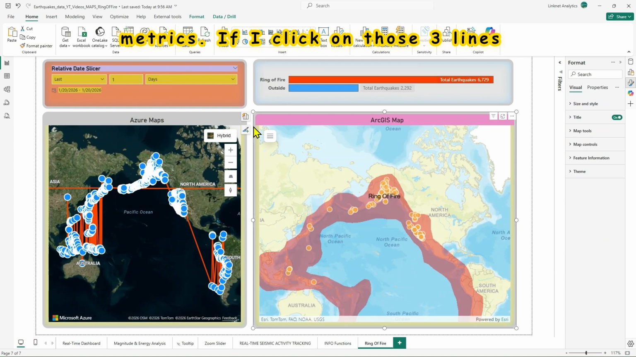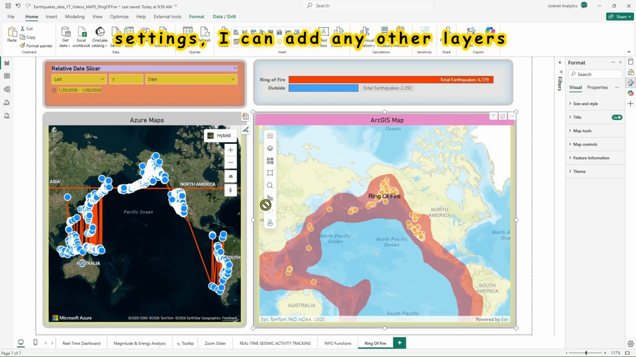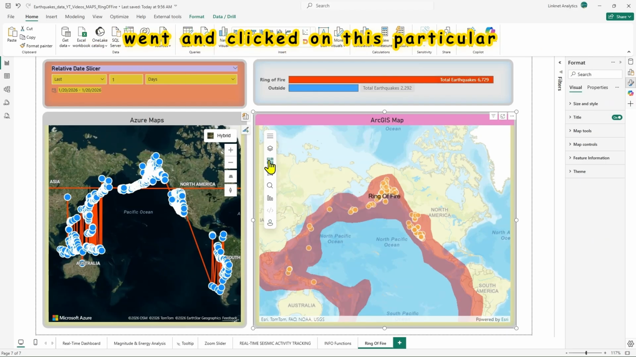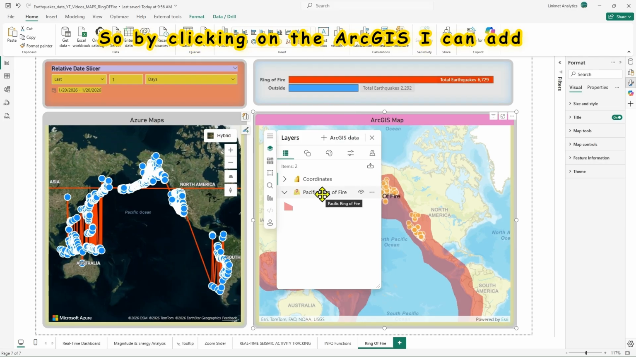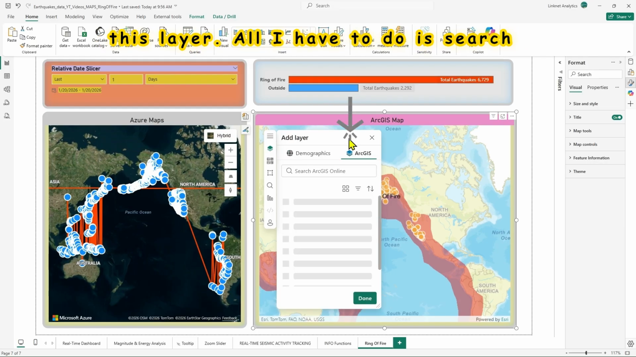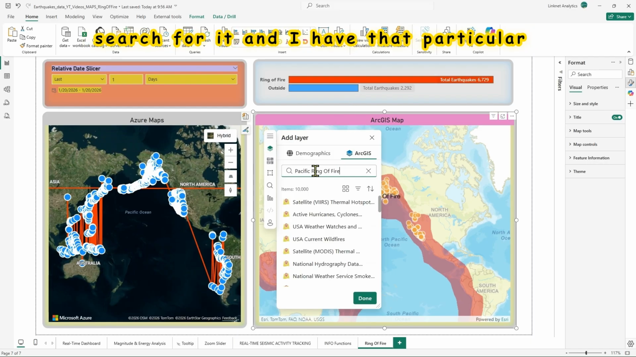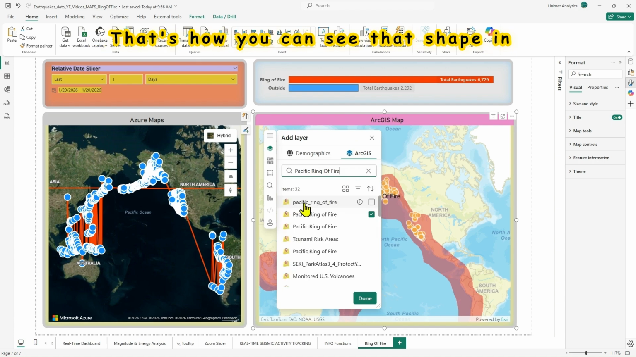If I click on those three lines there, I can make changes to the settings, and I can add any other layers here. What I'm trying to do is add another layer. That's what I did. I went and clicked on this particular button, and you see already there is something called Pacific ring of fire. So by clicking on the ArcGIS, I can add this layer. All I have to do is search for whatever layer I want to add. I have searched for Pacific ring of fire. Once I search for it and that item showed up, I selected it and added it as a layer. That's how you can see that shape in the ArcGIS map.